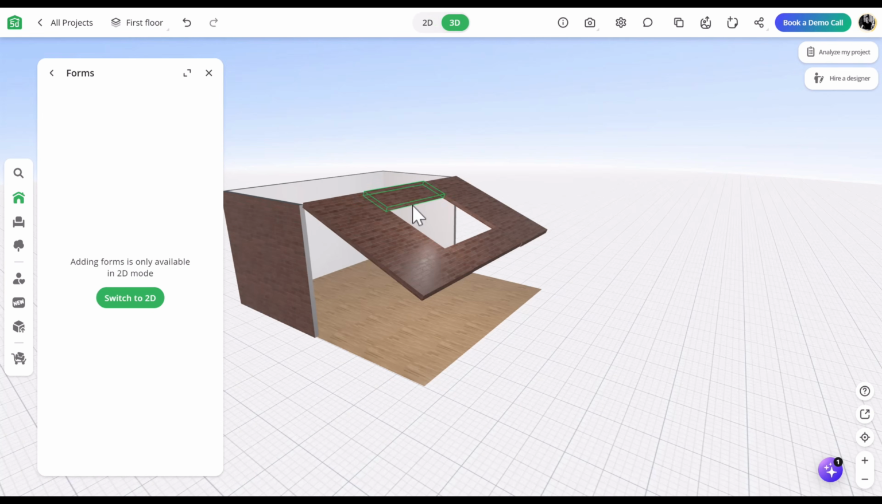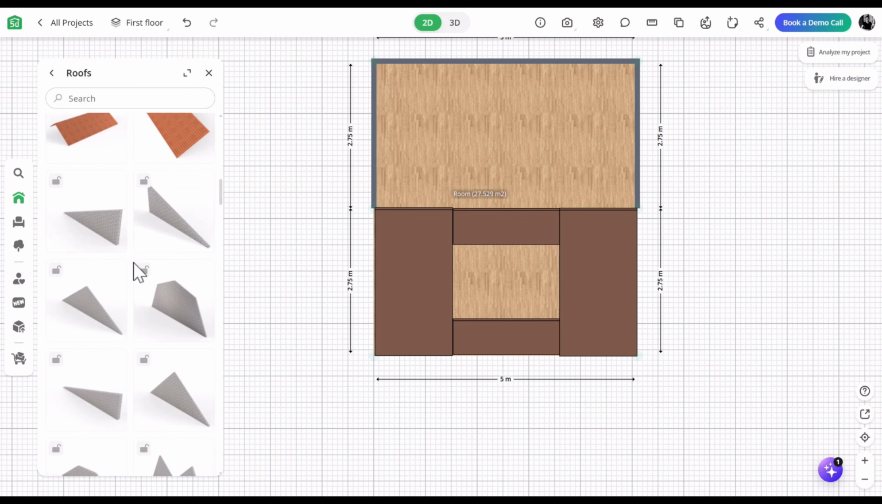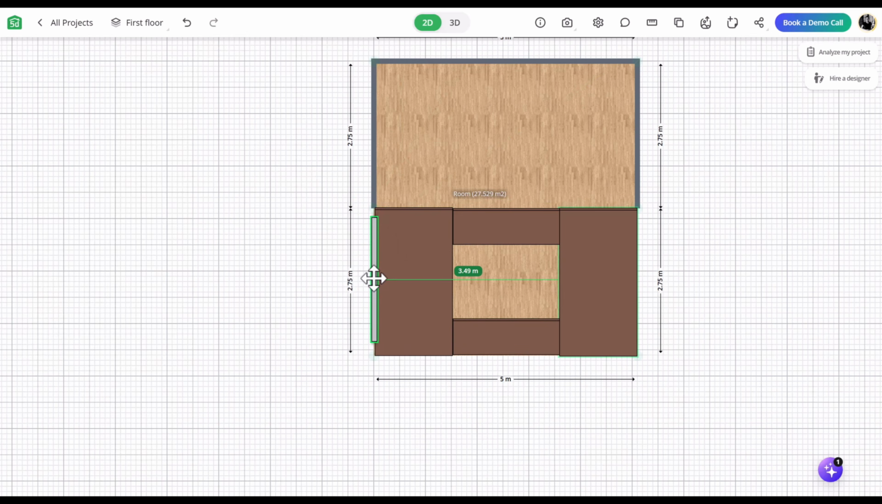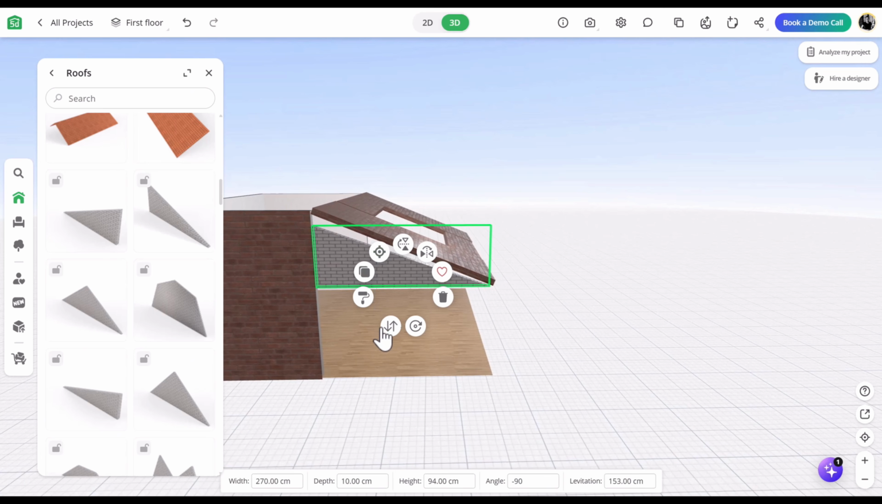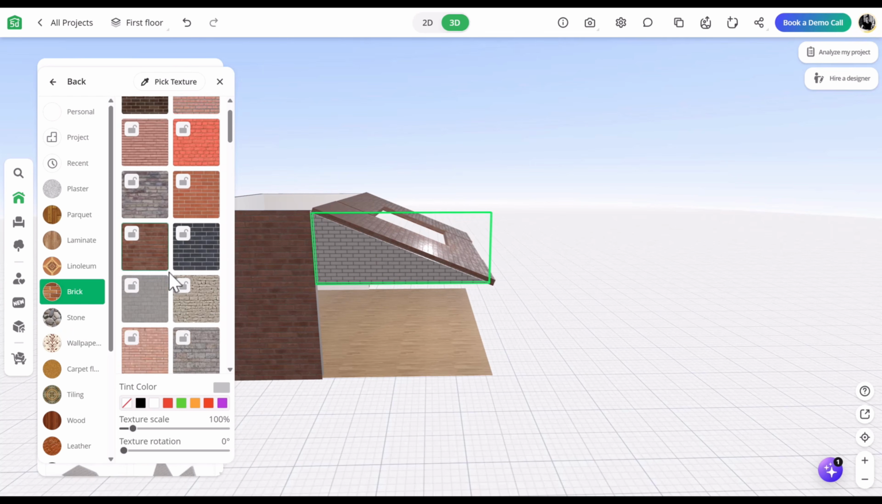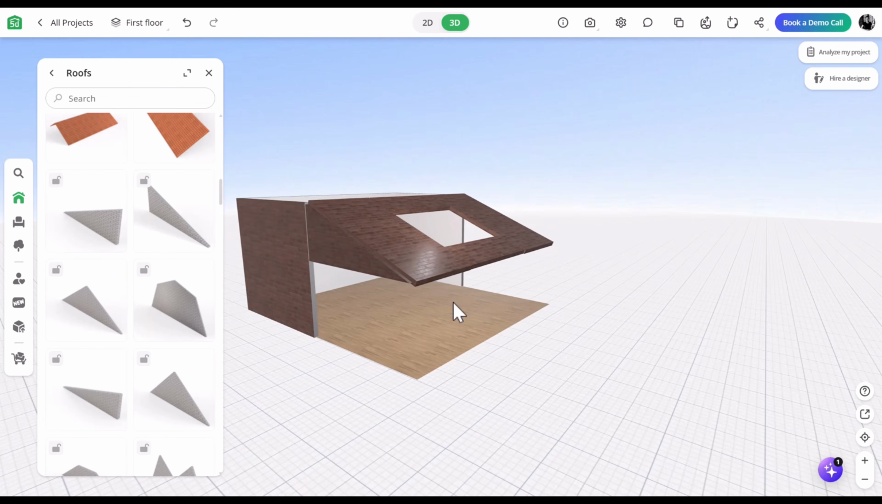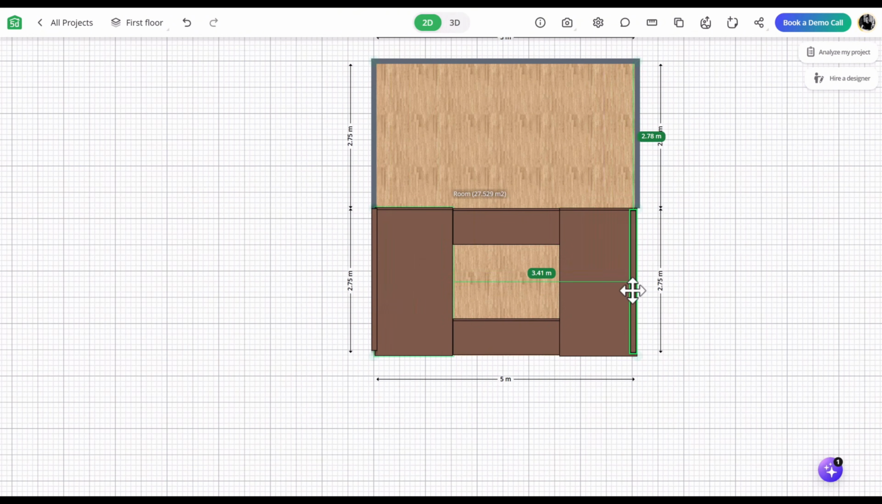Your skylight space is ready. Next, let's build the walls. In the roof section, find the triangle item. Adjust its size, height, and texture. Then duplicate it for the right side.